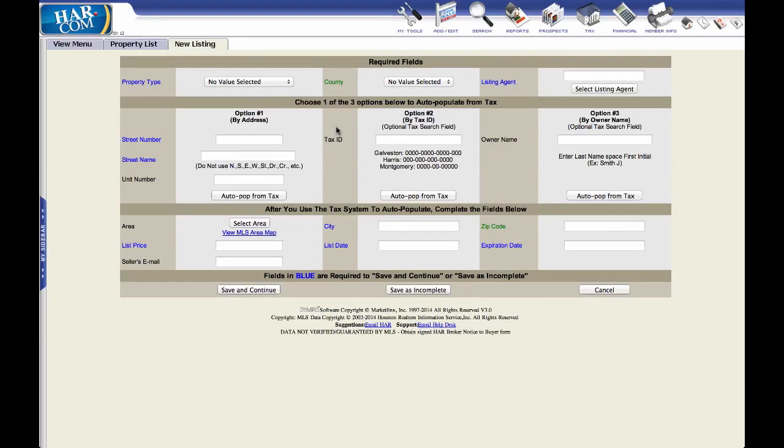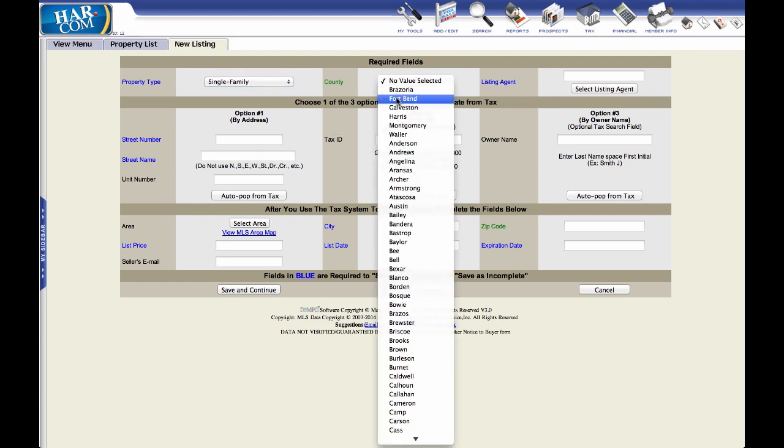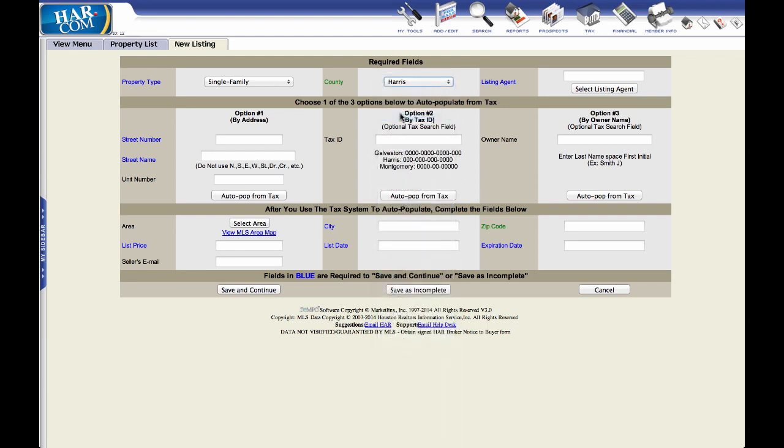When adding a listing in Tempo using the new Realist auto-population, you will find the process is very similar to what you were used to doing in Stewart. However, there are a few changes. Firstly, you can now auto-populate from any county in the state of Texas.